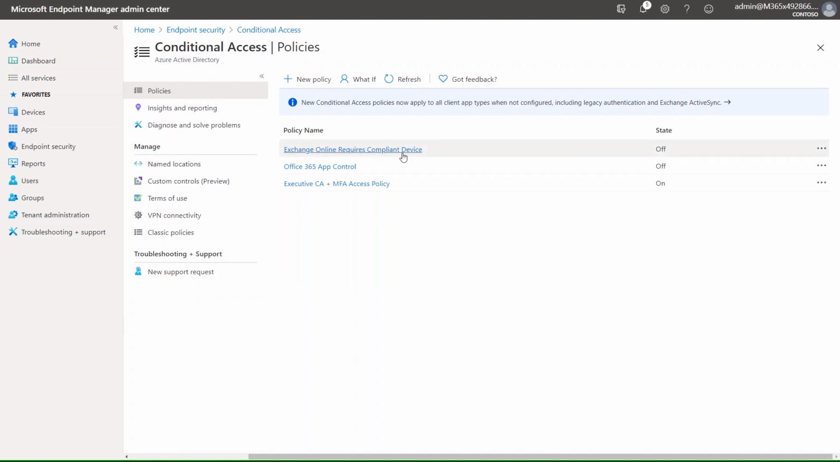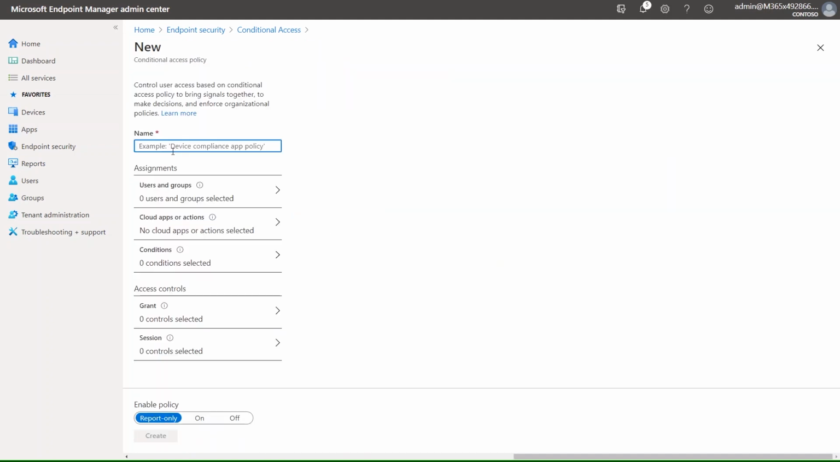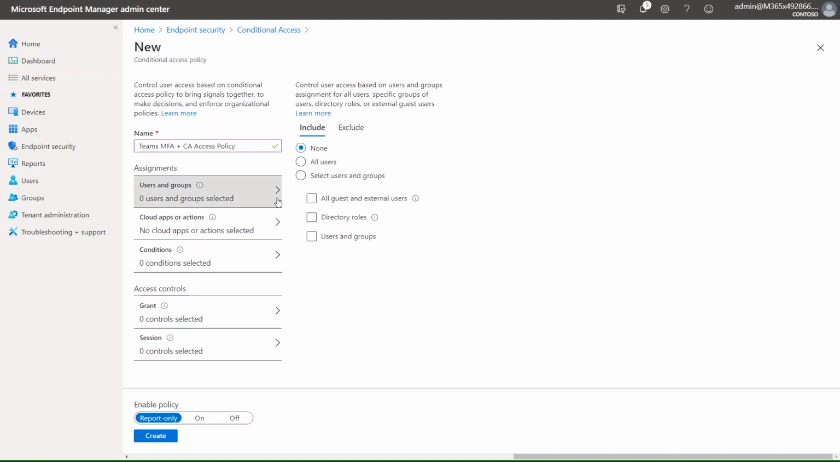So we do have a previously configured Exchange Online requirement. So for this one, we're going to do it for the Teams application and service. So we'll select our new policy, and I'm going to name this Teams MFA plus CA Access Policy. The first thing we'll want to specify is who is going to be impacted by this policy. So we'll select users and groups, a couple different options, and we even have the ability to exclude groups if we wanted to, let's say, increase their security requirements. But for the sake of this example, we're just going to decide that it's all users in the organization.